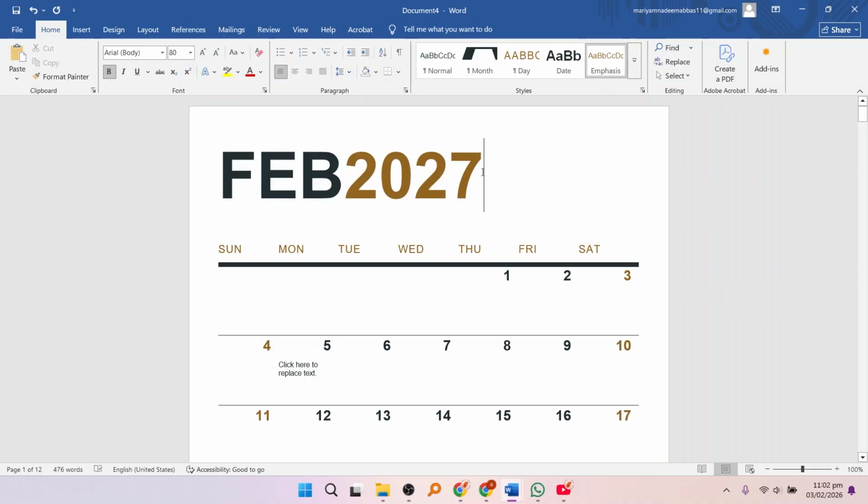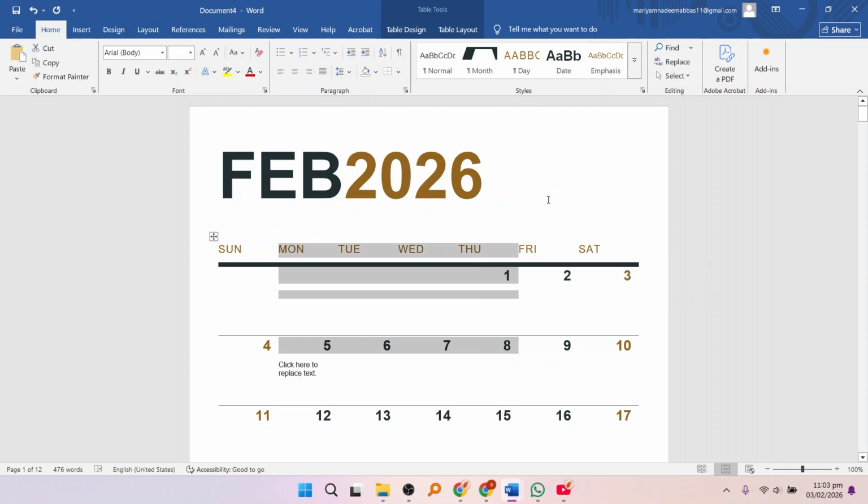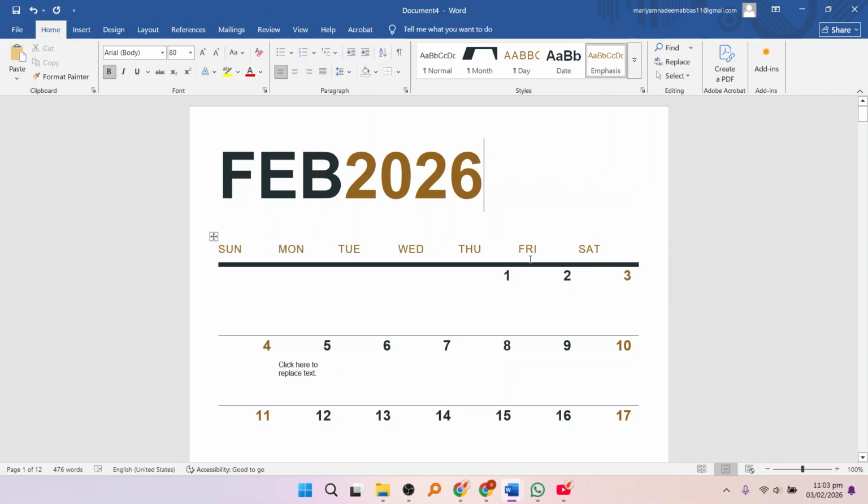Once you finish updating the year and months, review the calendar to make sure everything looks correct. After that, click on Save, then Save As, choose a location on your PC, give the file a name, and click Save. Your updated calendar is now ready to use.